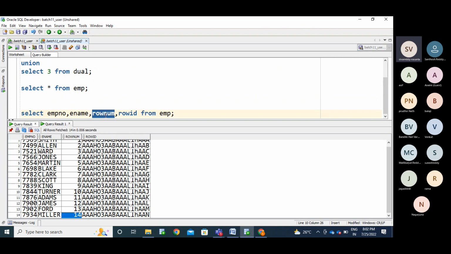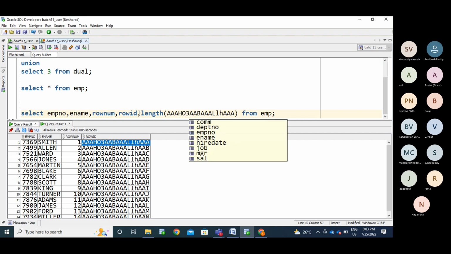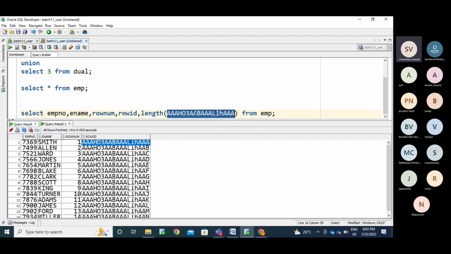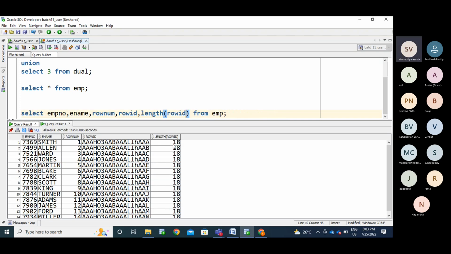మీకు table లో ఏ డేటా అయితే ఉందో ఆ డేటాకి సీక్వెన్స్ గా ఒక నెంబర్ ని జనరేట్ చేస్తూ ఉంటుంది. Okay, so we'll see about the row ID here. So can you observe the values here? Now I need to know how many characters we have in this row ID. If you want to know the length of column name, row ID, length of column name. See, 18 characters for every record. It is having 18 characters.